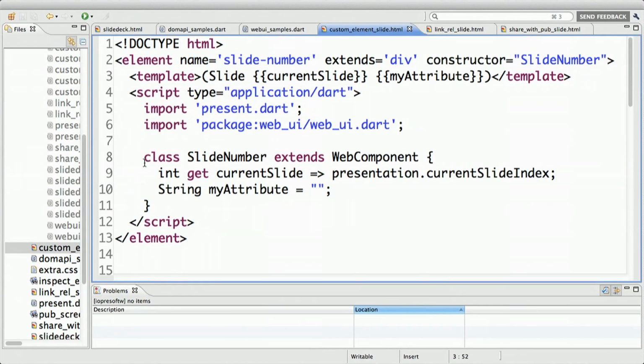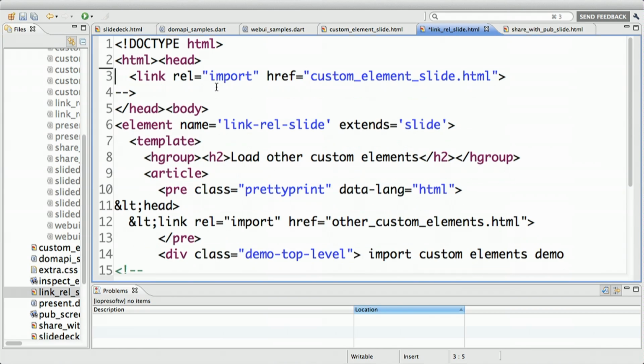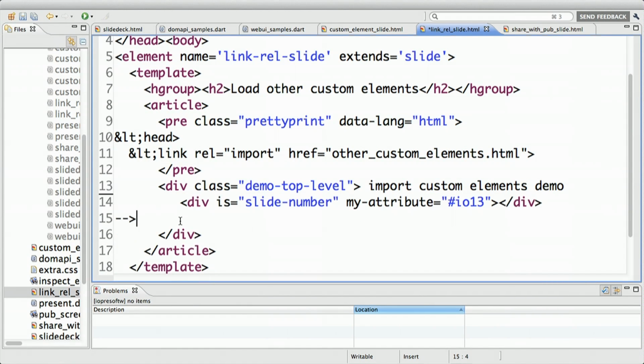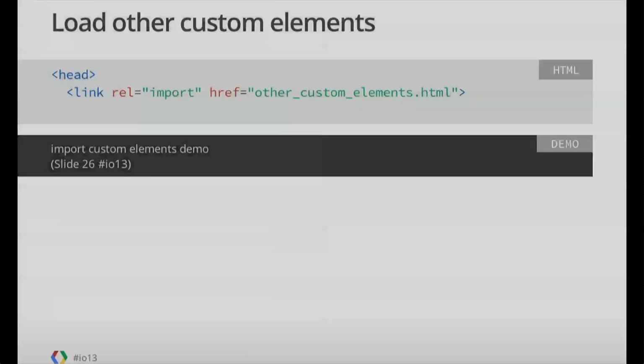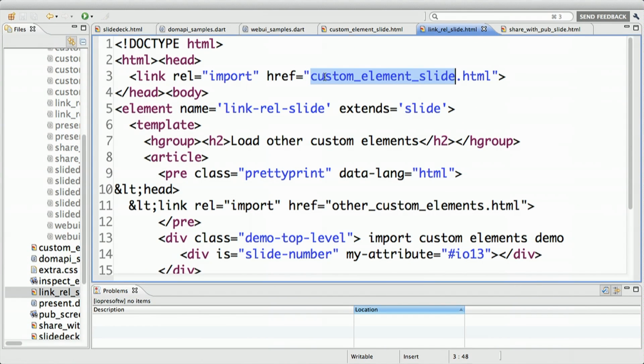And back to our presentation, let's open another slide here. This is the slide that has that particular text. And I'm just commenting out the link rel. And then here at the bottom, we have the other syntax we had to create custom elements, our slide number with our attribute. And we save, we refresh. Just to clarify, we're importing from our original definition into this slide. Exactly. So right up here, this href is essentially the name of the other slide number.